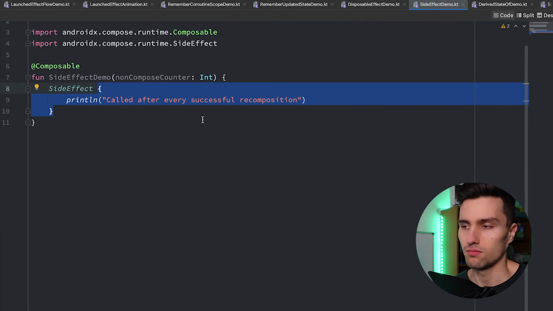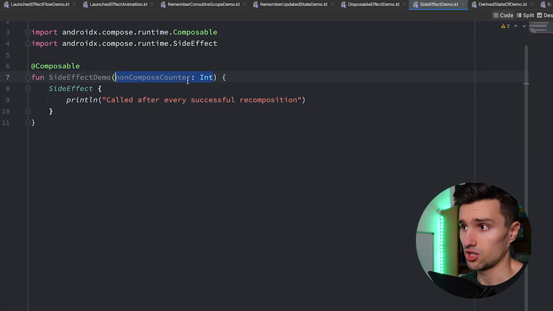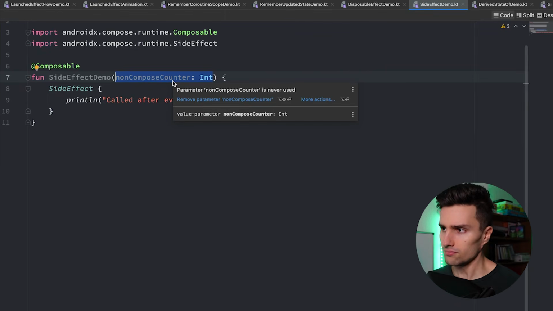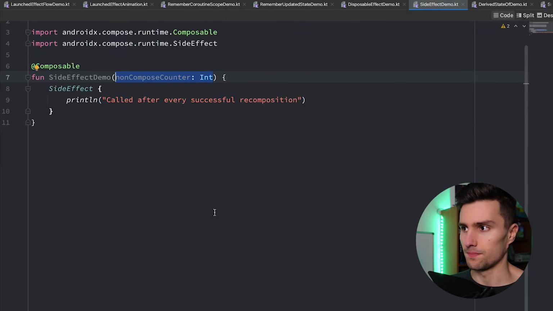So pretty simple. The use case for that is if you have some kind of non-composed code. Let's say you have an integer here that's not composed state. Maybe you get that from an API, like a third-party library or whatever, and that's not state for whatever reason. And you actually need to treat it like a state. Maybe you need to update some other thing in your code with this non-compose counter whenever your composable recomposes. Then you can use SideEffect and actually do this in here.